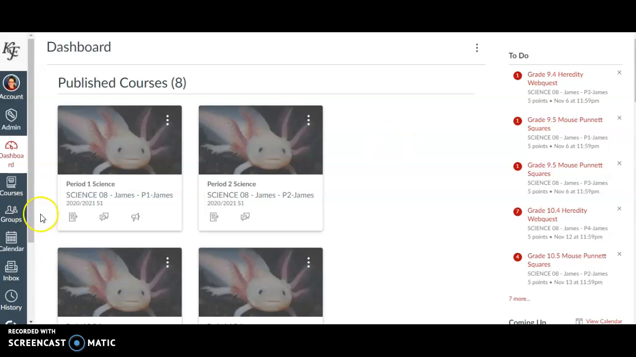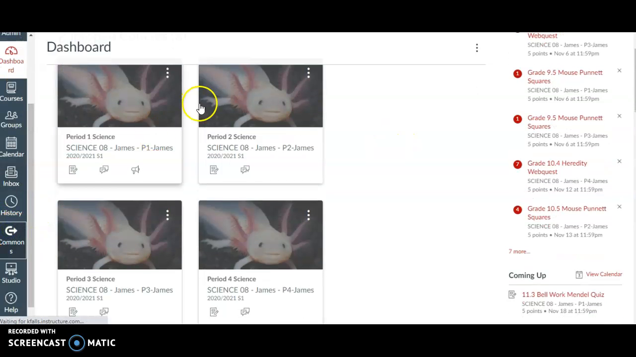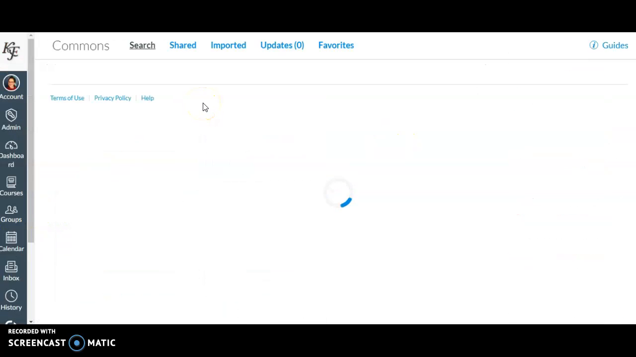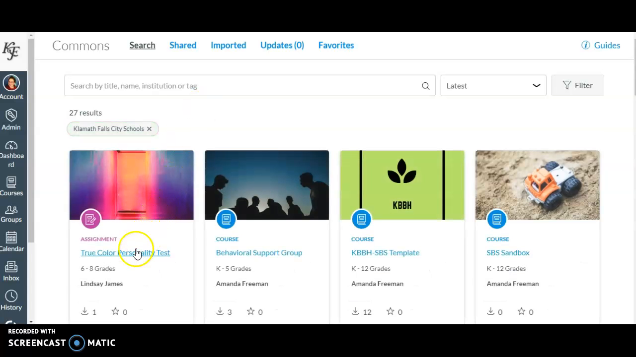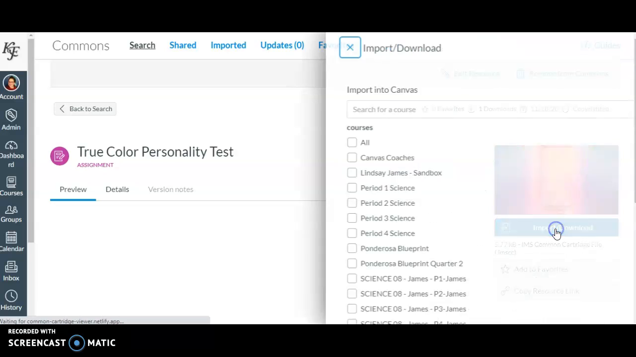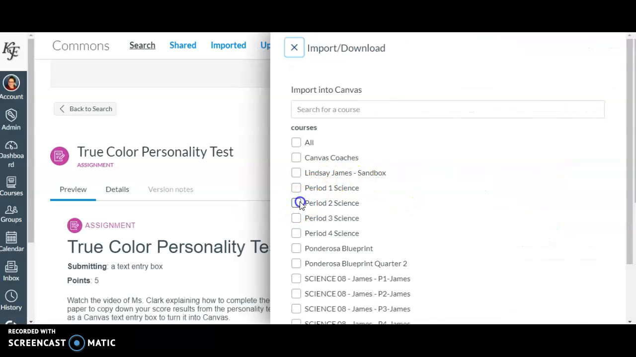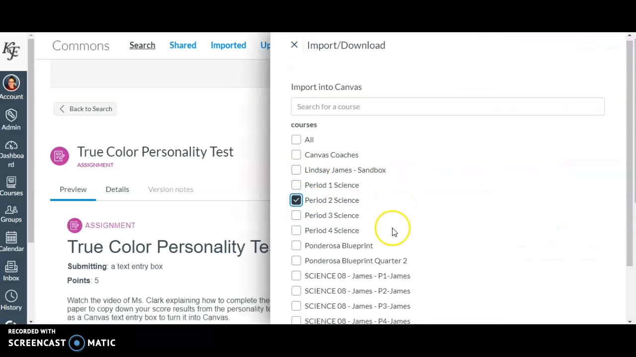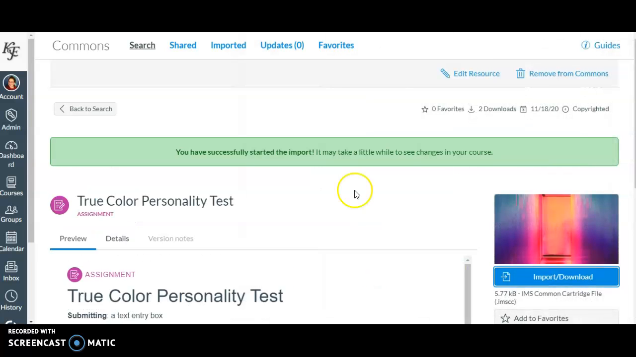So you will go to Commons. It's called True Color Personality Test. This is the picture that I used. When you click on it, you'll be able on the right-hand side to say Import Download. I believe 7th and 8th grade is putting this into period 2. And you import it into your course.